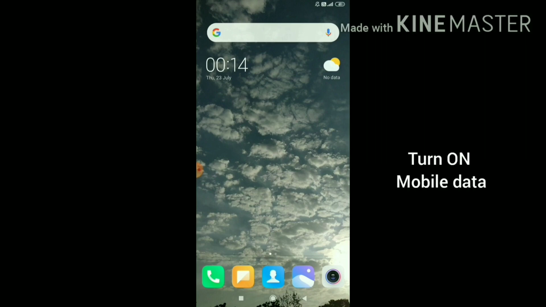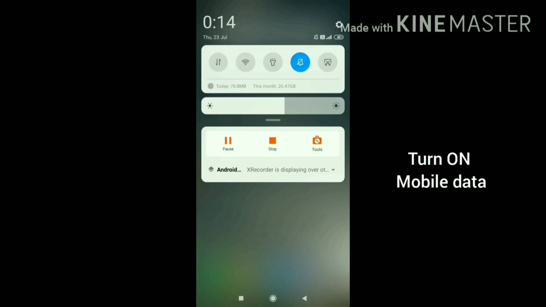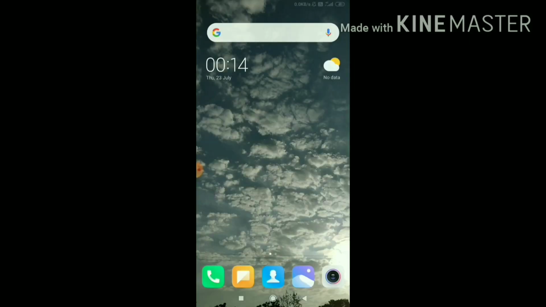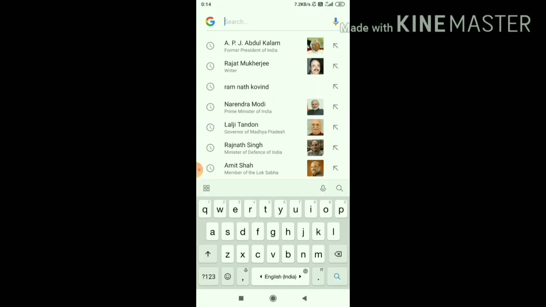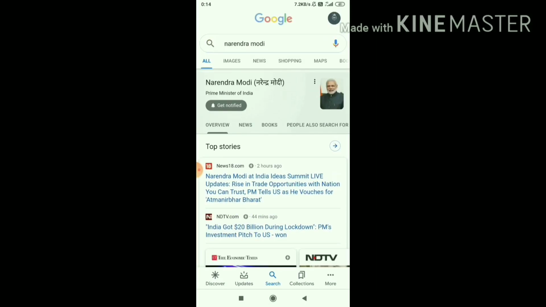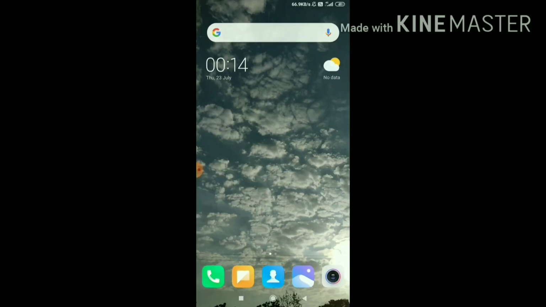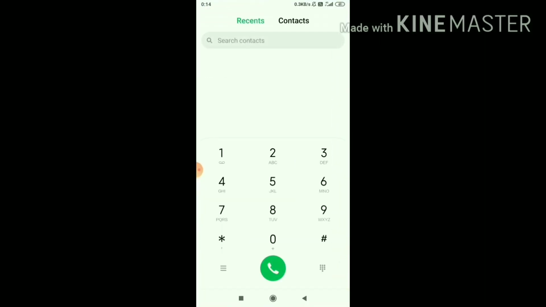First we will turn on the mobile data. Then now we are ready to use the internet. We will use it. Click on Google search. Search something. So it's showing the required results. So now let's try for calling. If we call now, we are able to make the outgoing call.